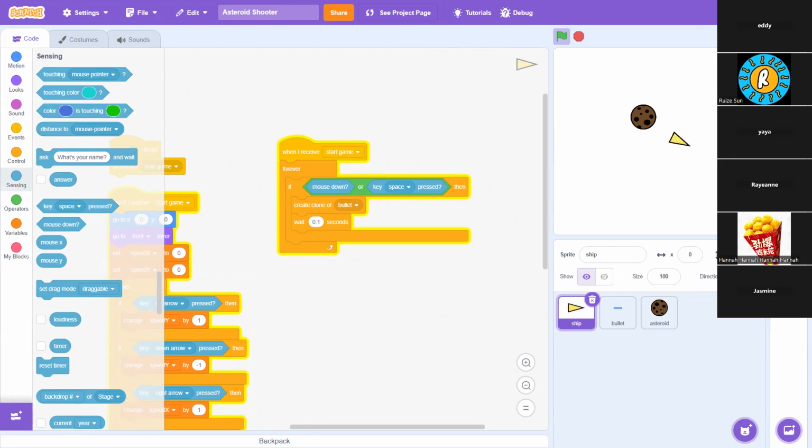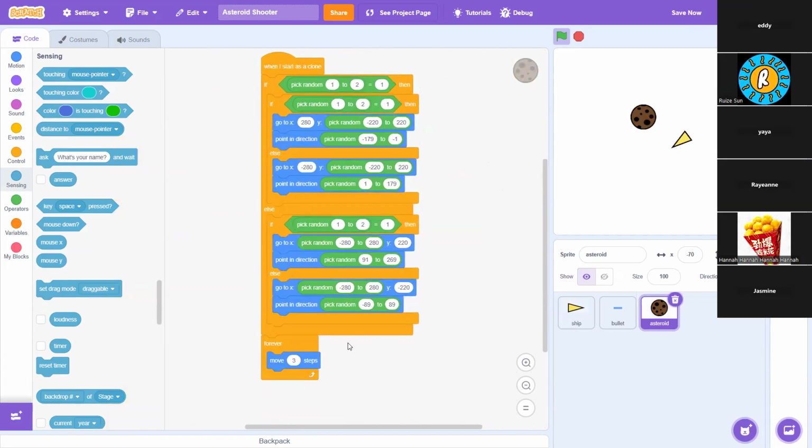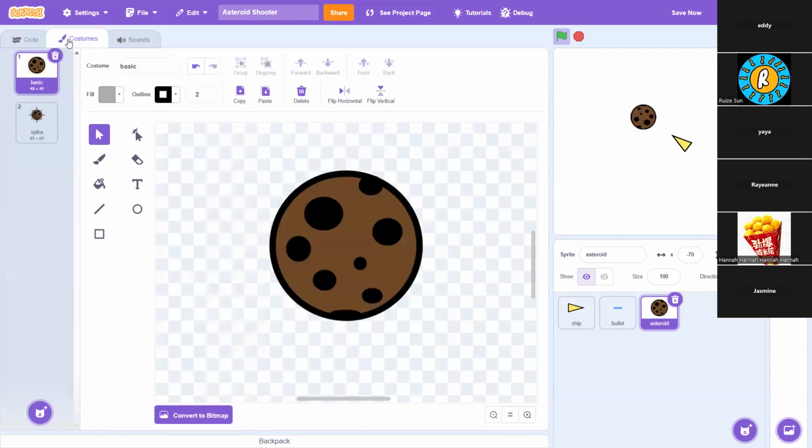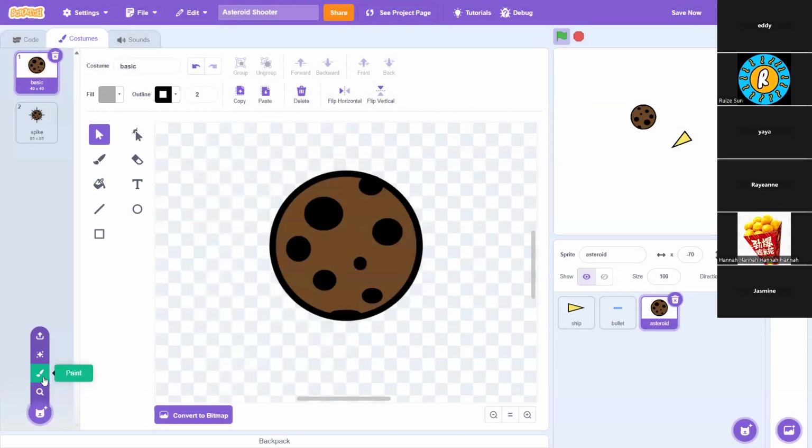All right. Now you can actually go to the asteroid code again. We can continue our code. Okay. So we want to go to the costumes again. All right. And then go down here on the bottom left side, right over here. It says choose a costume, and then click paint.